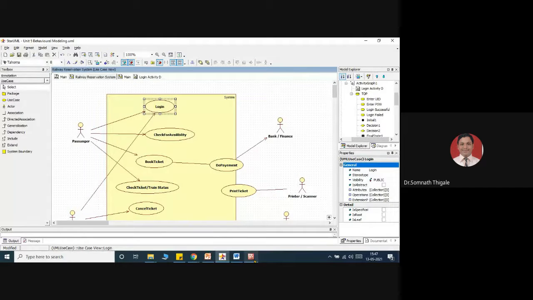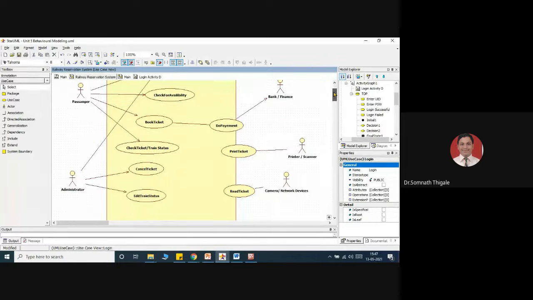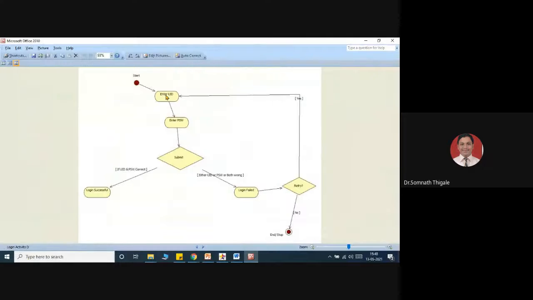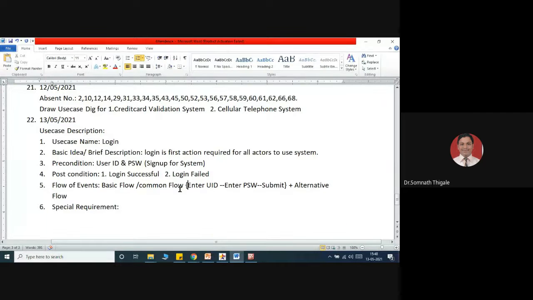Is this clear? Okay. Looking at the diagram, what is the scenario for any user to perform the login? They need to enter the user ID, enter the password, and click the submit button. This will happen in a common style. It is called what? Basic flow. This is nothing but simply the happy path.